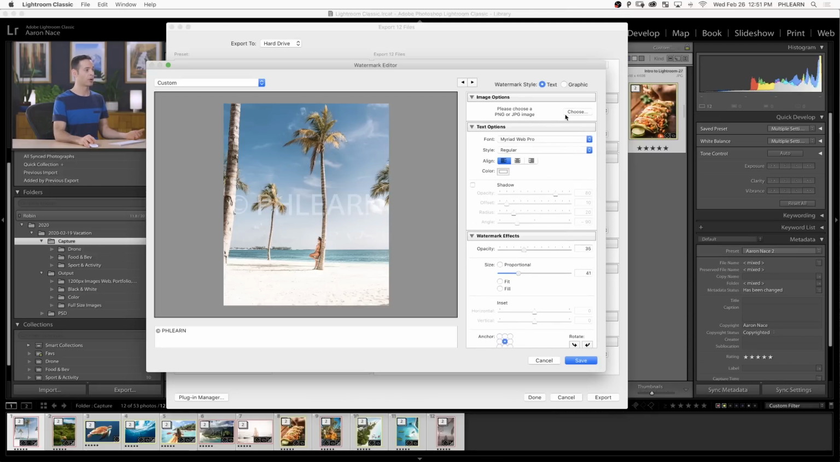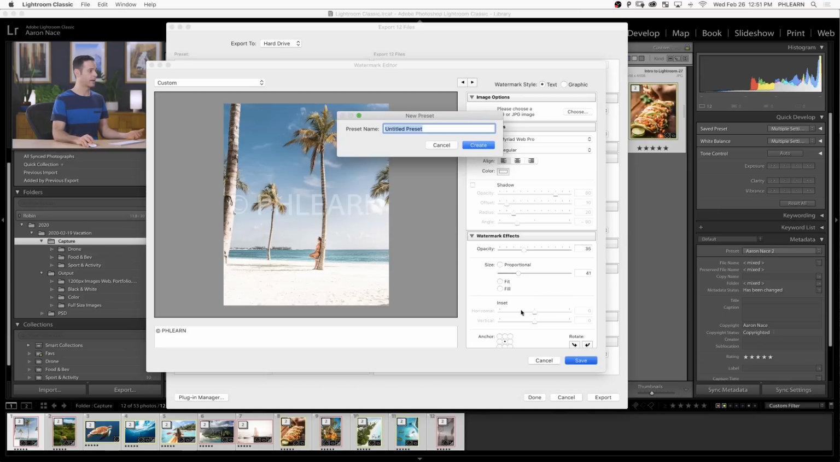Now, if you have a logo, you can choose a PNG or JPEG and go ahead and put that in there as well if you want to. All right, so let's go ahead and hit save there. So that looks fantastic, right? I'll hit save and we'll give this a preset. So I'll say Phlearn, large, watermark, center, client proofs. There we go.